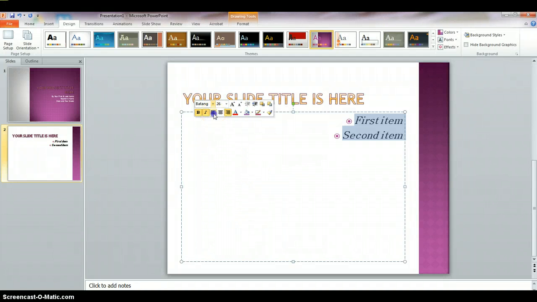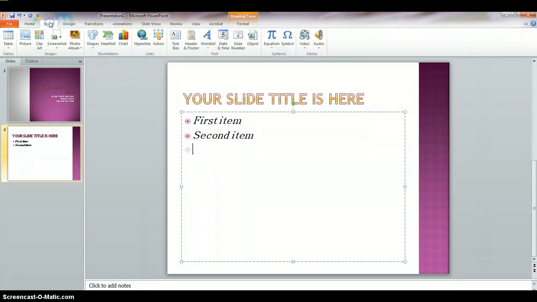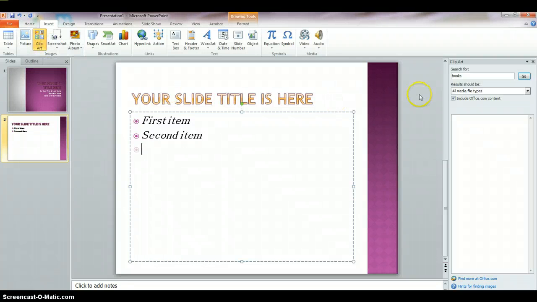All right. Now the next thing you might want to do is add a picture, and there's a couple of ways you can do that. If you've already typed into your box, you can go back up and hit the Insert tab, and you can insert a picture that you might already have saved in your documents. Or you could do clip art, click on clip art, and I've already typed in a search for books, and I'm going to hit go.